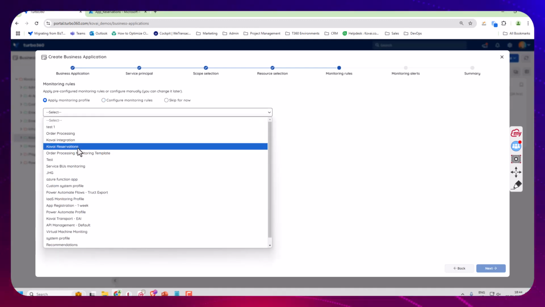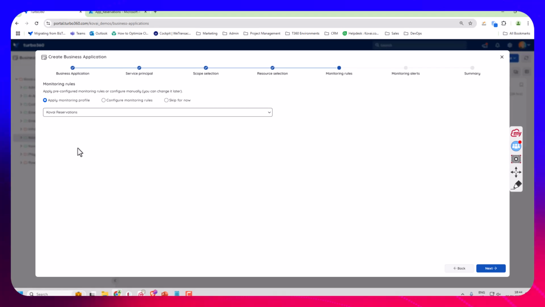So if you think of a profile as being like common default settings that you might use to monitor an application. So if you're building a lot of applications that are very similar, a profile is a good way to set up some default metrics, and then you can just apply them to the application when you set it up. So in my case here, I've got the Kovi reservations monitoring profile that I would reuse.